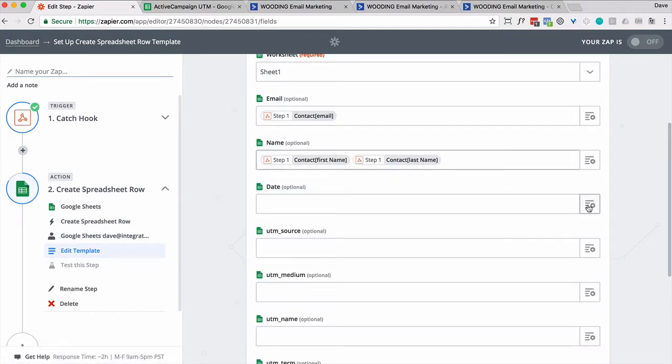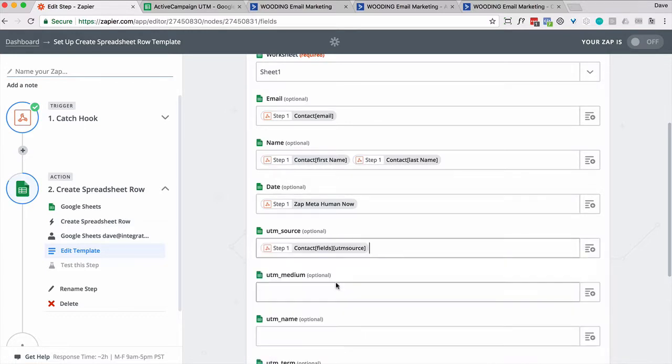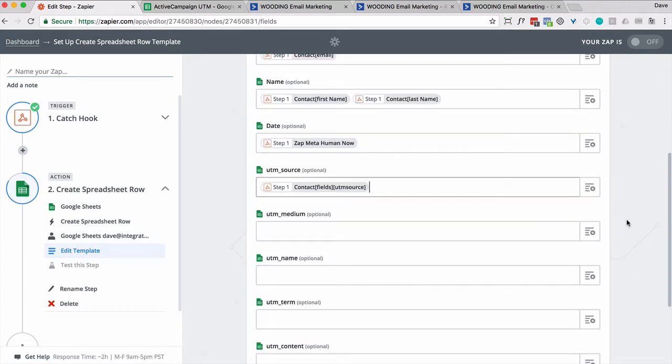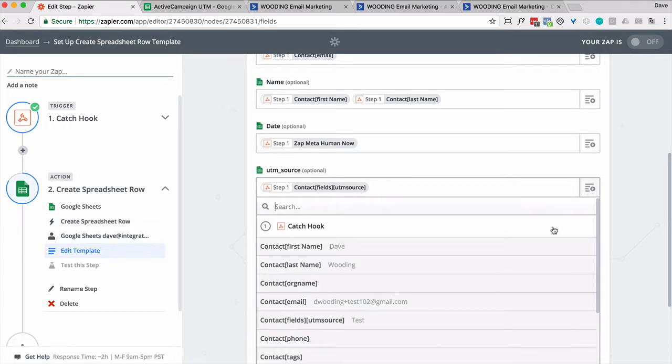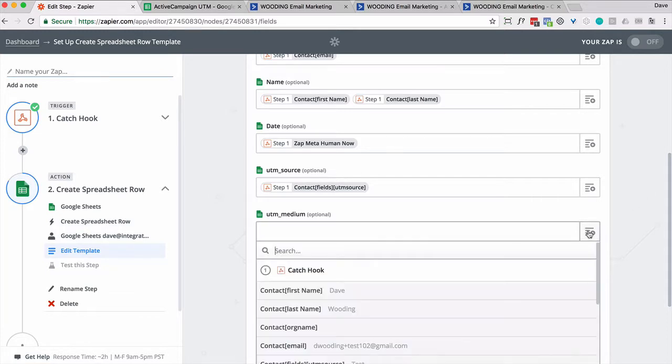Date, we definitely want to put a date in there. Zapier has this little function that will place the current date and time in a human readable format. So watch what I do here. I'm going to paste in this information. I'm going to go here for UTM source. Notice I didn't capture any other data, so it did not show up. Let me look at the format there. So contact fields UTM source. What I should have done is sent over data for all those fields to make it easy. But instead, let's do it the hard way.